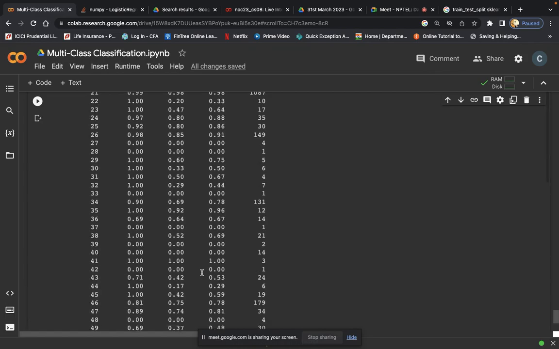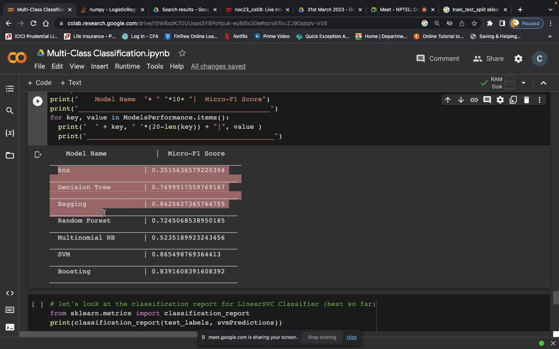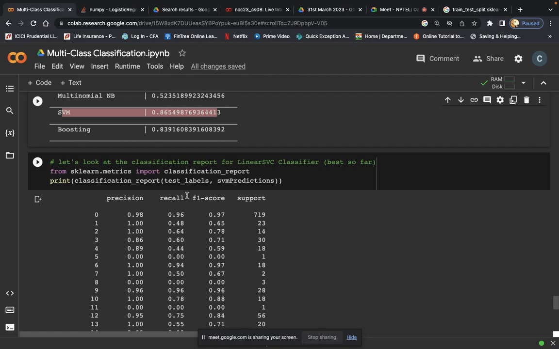So for this Reuters dataset, we have tried 7 classifiers, and the support vector machine classifier has produced a better result. For that we have produced a classification report. So this is the overview of that.